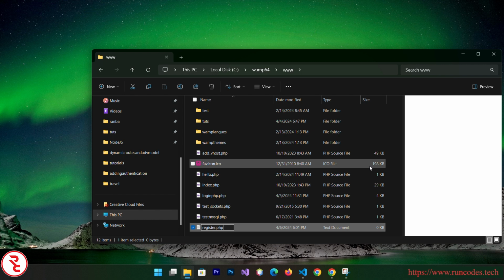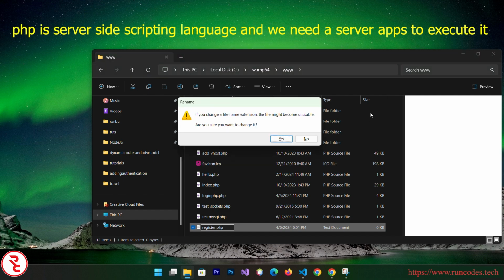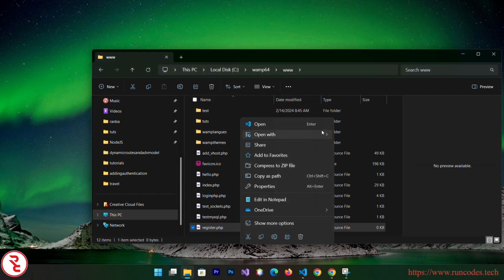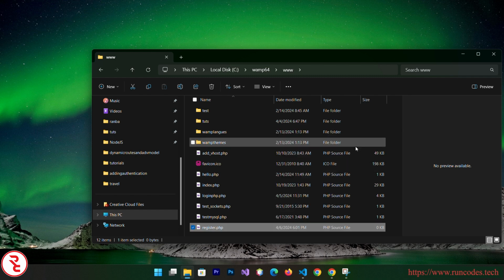You should have the .php extension because we need to have PHP code written in our file. And why do we need WAMP server? Because PHP is a server-side language and we need a server application that can execute our PHP code. So let's do it. Right-click, open with VS Code.